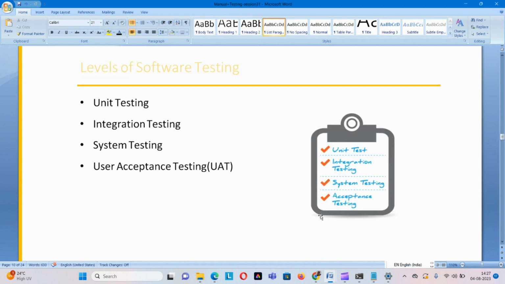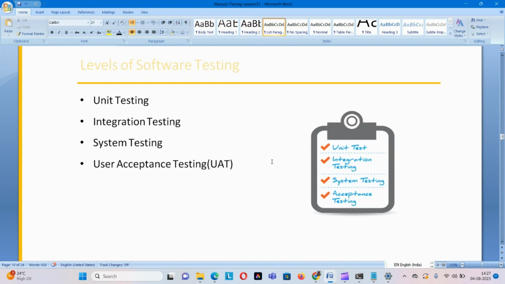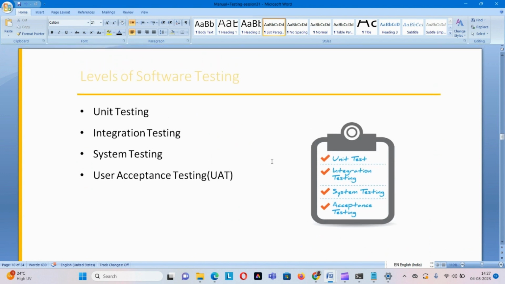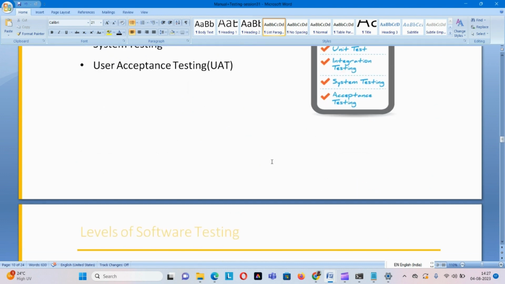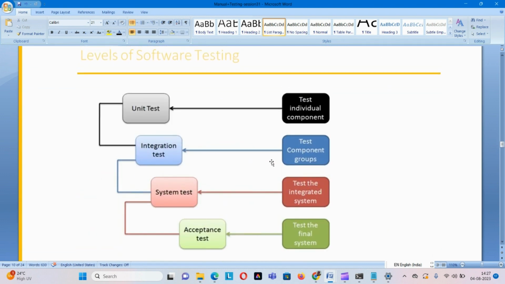Then level of software testing. So there are four levels of software testing we are discussing. First is unit testing, second is integration testing, third is system testing, fourth is user acceptance testing, which is known as UAT.